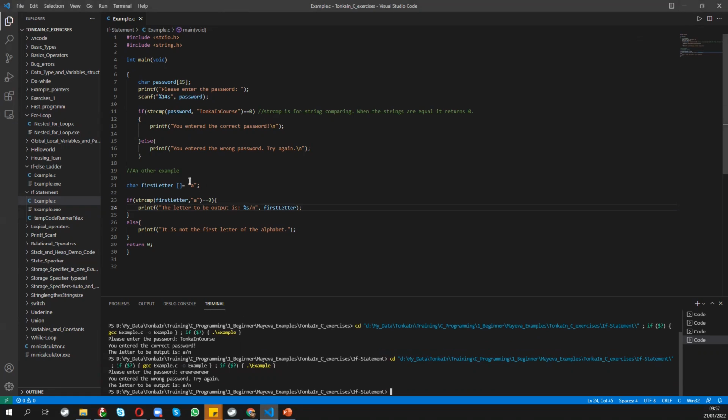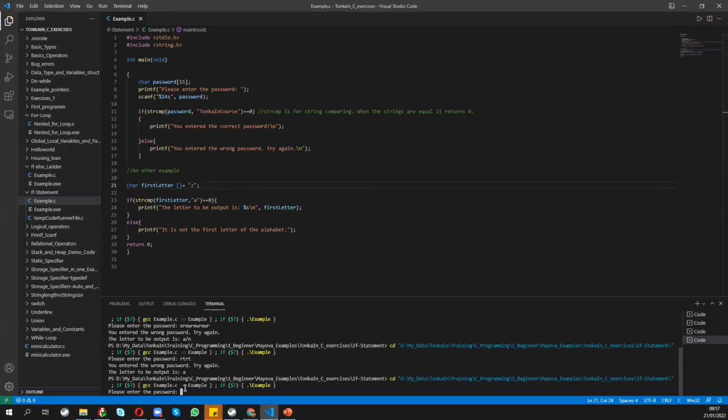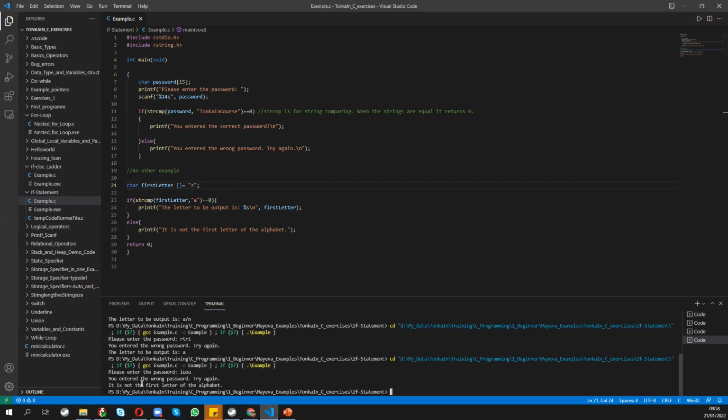Okay, we have another example. We also use an if-else statement. In this case, we want to check whether this letter, which I've declared as A, equals A, and it will print the letter to be output is. Else print it is not the first letter of the alphabet. The letter to be output is A. See, we can change it now to B, for example, or Z. It is not the first letter of the alphabet.